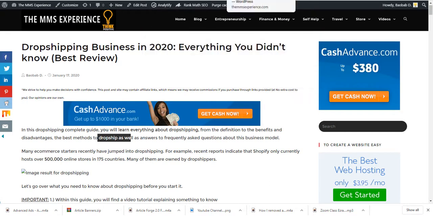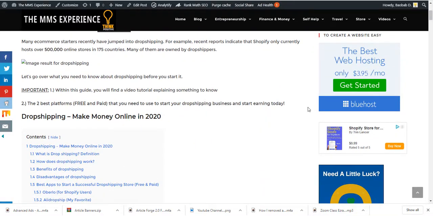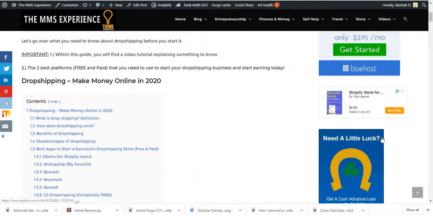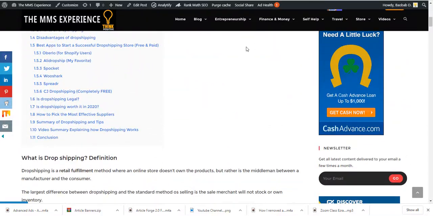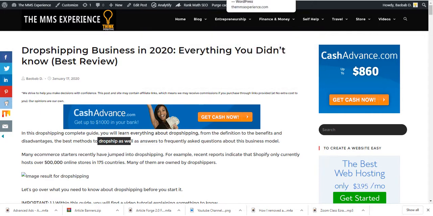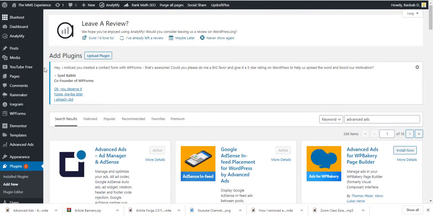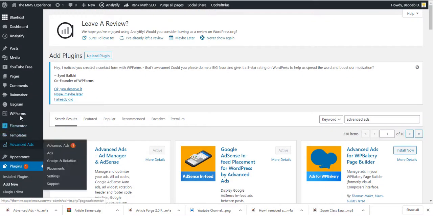So first thing you need to do, you need to have the advanced ads plugin. All these are incorporated using the advanced ads plugin, whether it's Amazon affiliate, Amazon ads, or other affiliate programs like the Bluehost affiliate program or Cash Advance affiliate programs where I was accepted. So first thing you need is the plugin Advanced Ads. You go on the plugins, add new, Advanced Ads, and you configure it the right way. After you've done that, you come here under Advanced Ads.